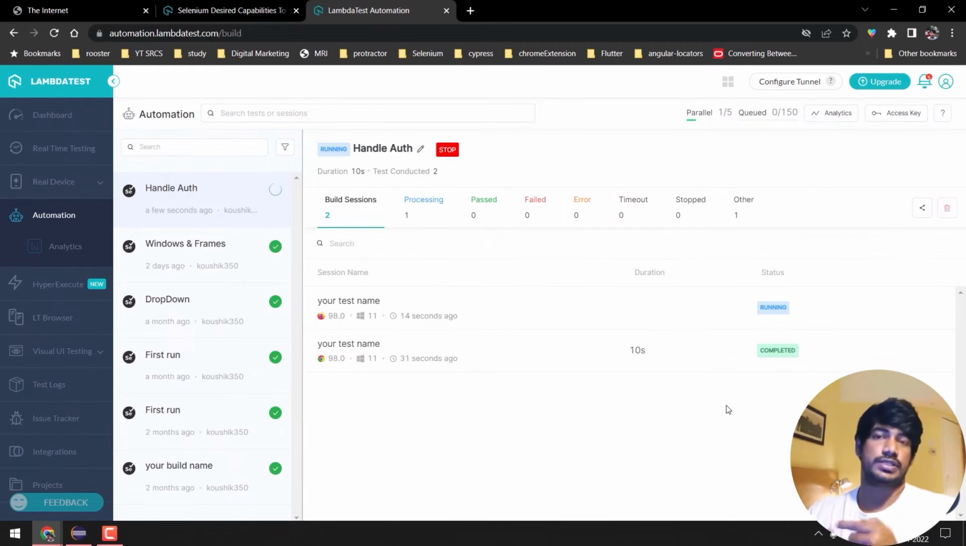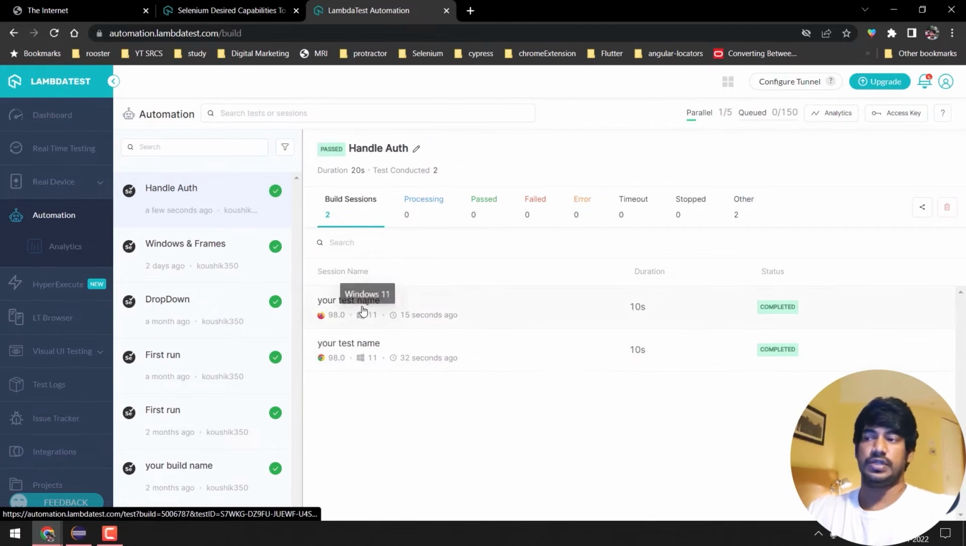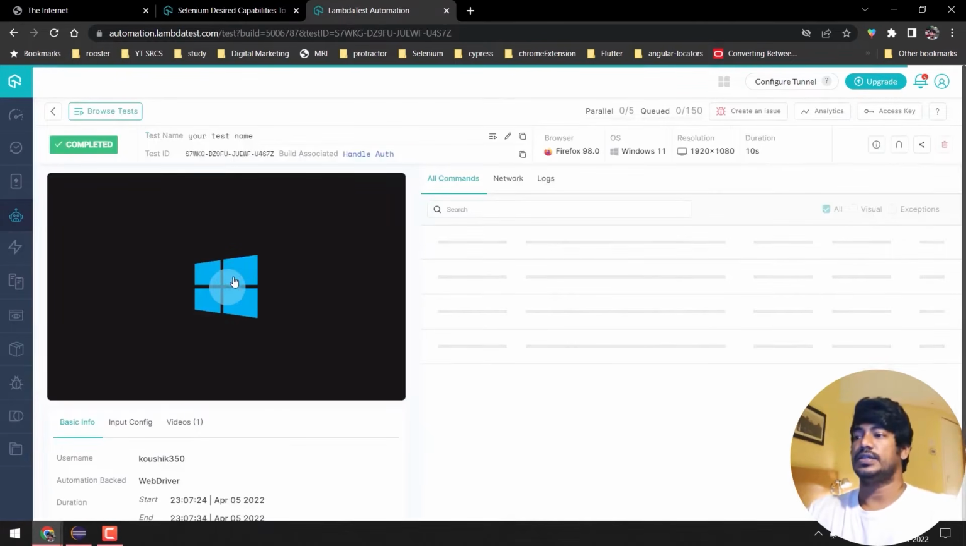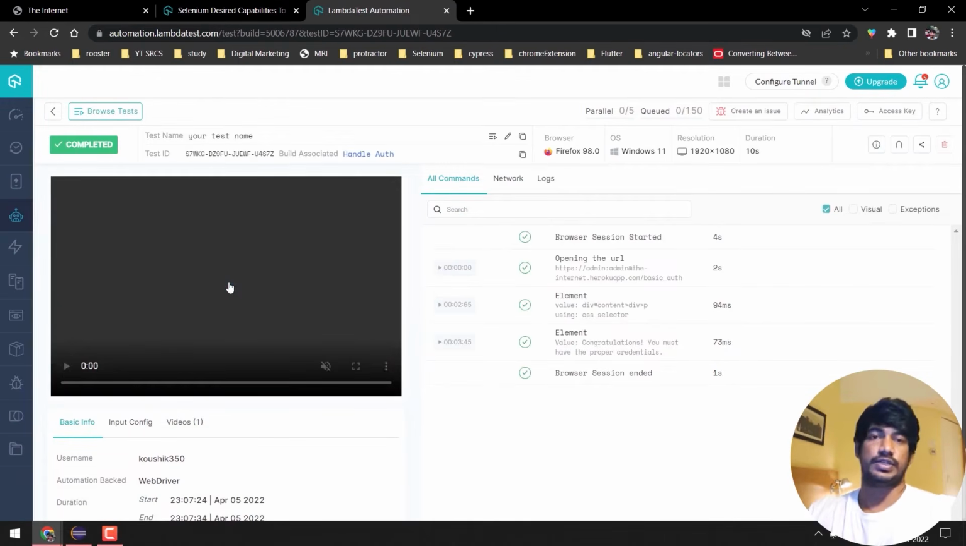So basically this is executing sequentially, one by one, right? We already saw the Chrome execution, so let's go to the Firefox execution. And here I'm going to play the video so that you can see the output.